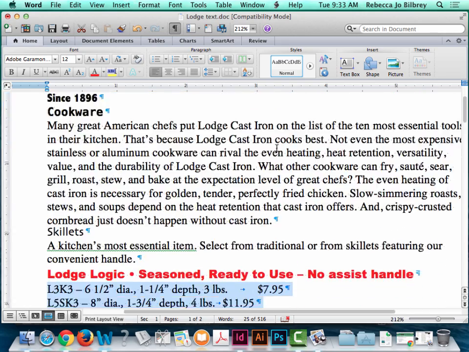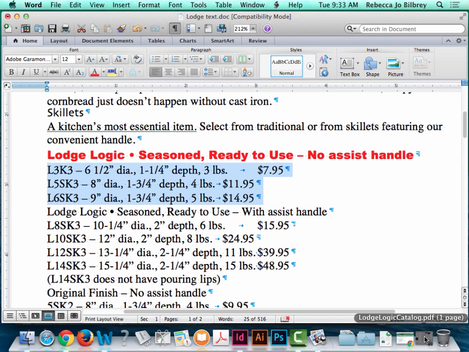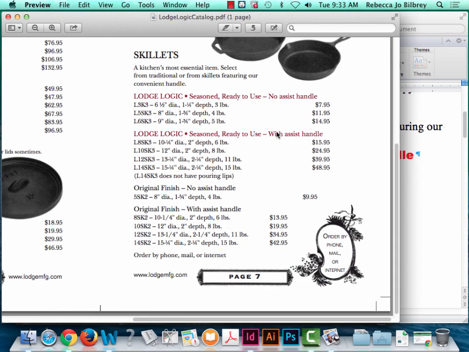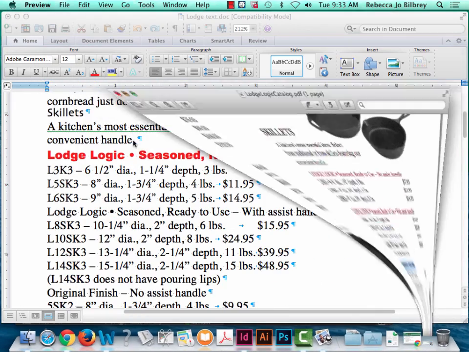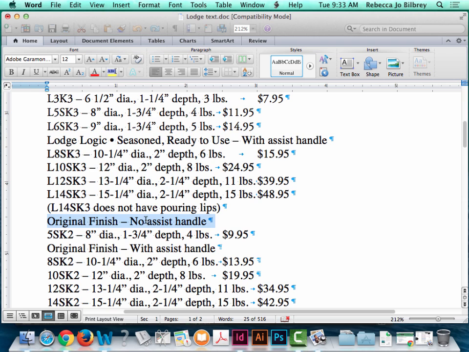Now, the rest of the stuff below, I'm going to see if anything needs anything special. That looks the same as that. These prices look the same as those prices and descriptions. That price and description kind of looks the same as those. Original finish, you know, that might be a separate paragraph style. So one has an assist handle, one does not. Order by phone and mail looks like it's the same size as the body copy. So maybe for the original finish, no assist handle, I'll go ahead and change that. Original finish, no assist handle.